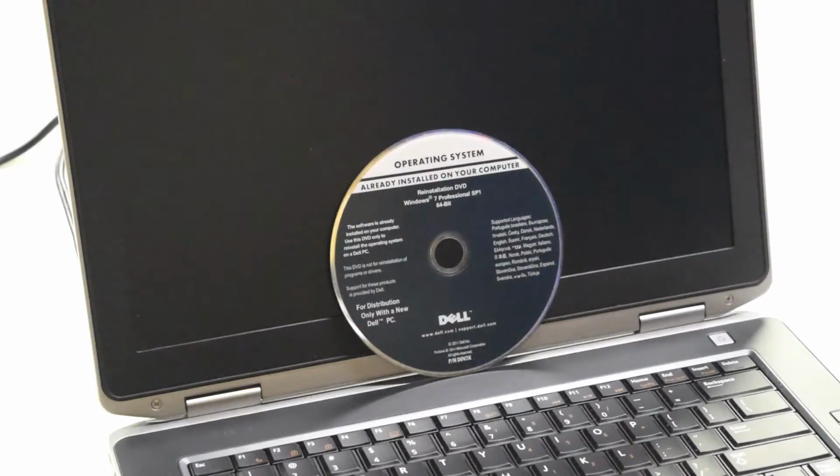Our video today, we're going to walk you through the step-by-step procedures necessary to load Windows 7 onto your laptop. Now there's a lot of different ways to do this. What we're going to do here today is use a Dell Windows 7 Restore disk, shown in the picture, and we're going to load Windows 7 using that media.